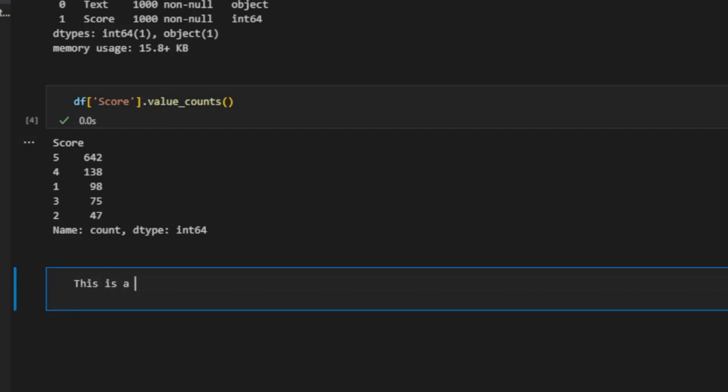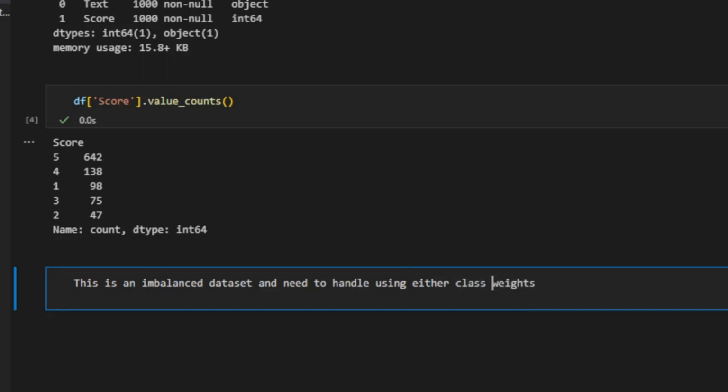This is an imbalanced data set and needs to be handled using either class weights or resampling techniques while modeling.